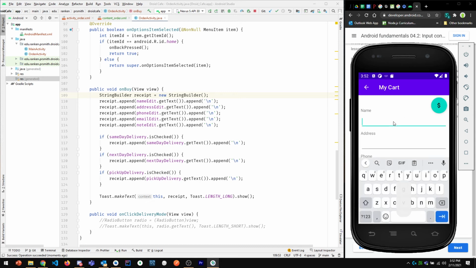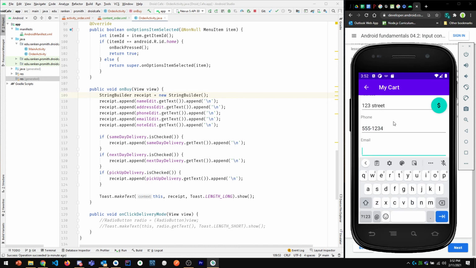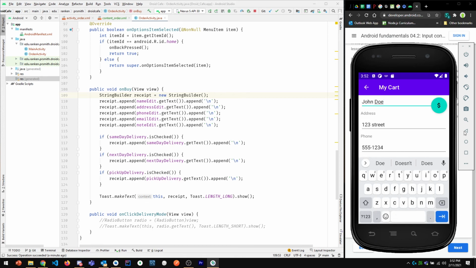So if I click buy with nothing entered, I just get a big empty toast. If I say here, 123 street, and maybe 555-1234, email john.doe@example.com, and this is my note, and let's say maybe next day delivery service. I can go ahead and hit there, and so I have a nice big toast with all of that info.